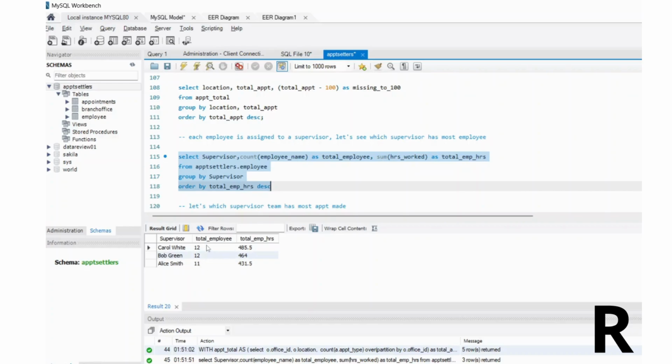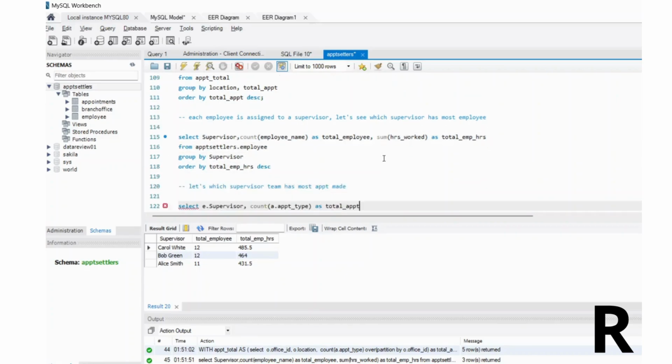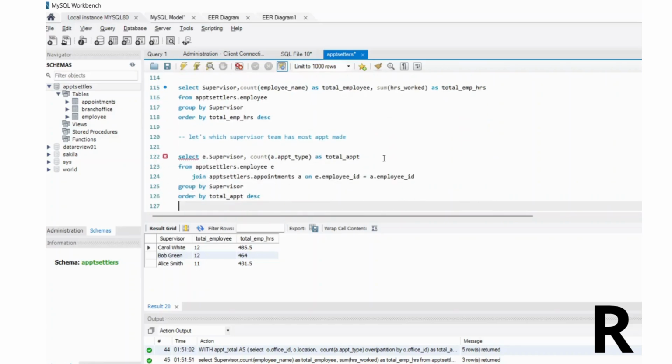This is the total employees they each have. They have 12, 12, and 11. And also we got the total hours they worked. That's not an average. Instead of using the sum, we could use an average. You see an average per supervisor. Okay, yeah, okay. So we got the appointments.